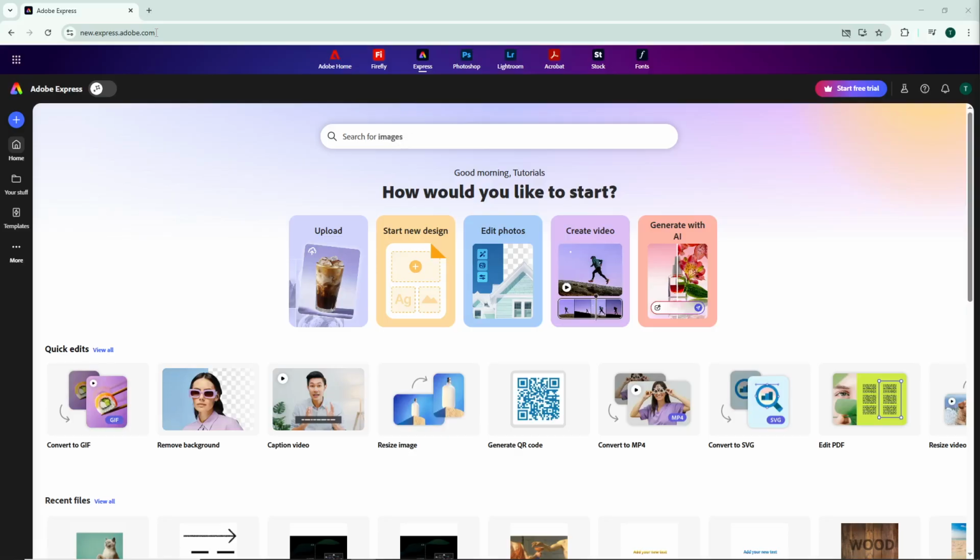First, open your web browser and navigate to new.express.adobe.com. Once the page loads, go ahead and log in with your credentials. This will take you to the main Adobe Express dashboard where you can start creating your design.